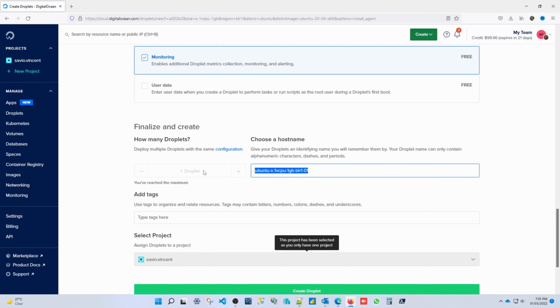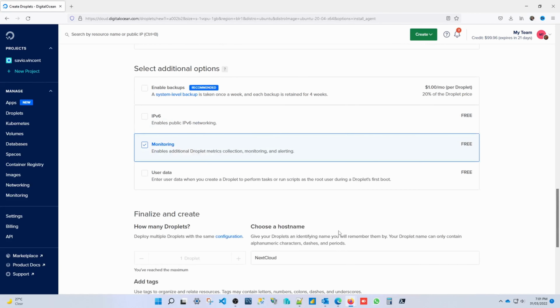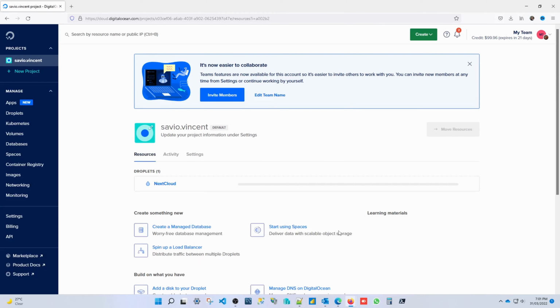Then name the droplet. We'll name it Nextcloud. And if you are using tags, keep it Nextcloud only. Whatever you want, okay. And then create the droplet. So we created it quickly.